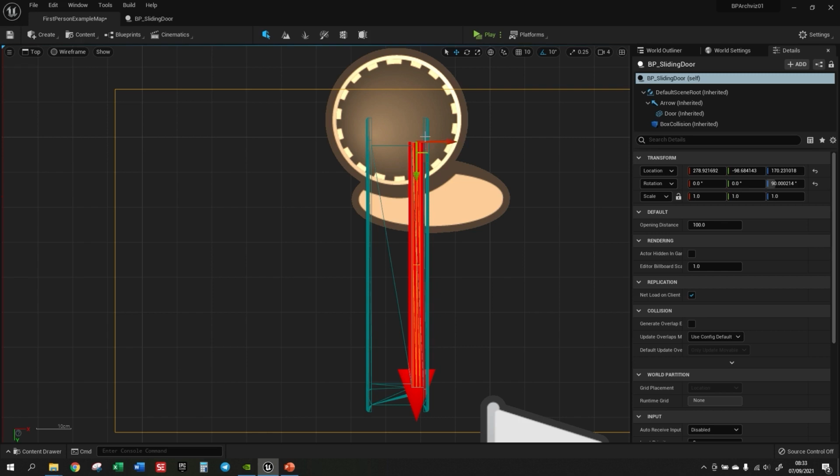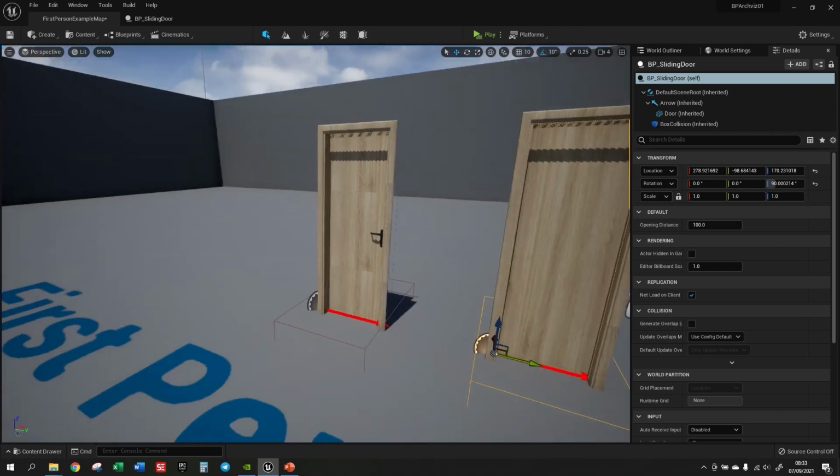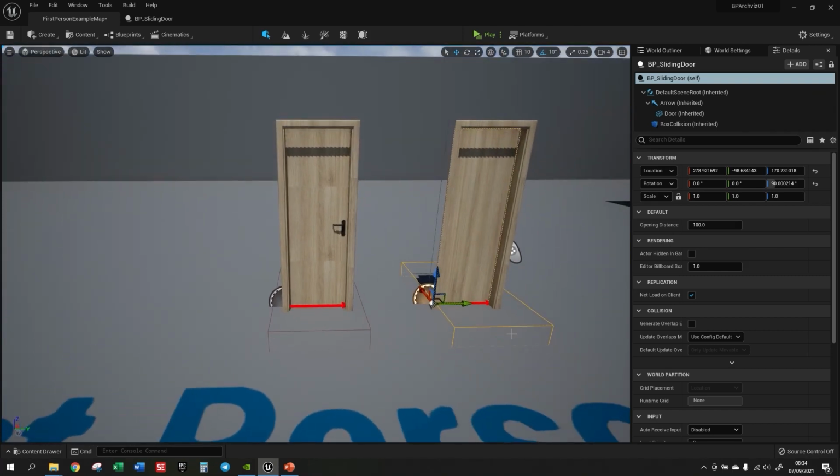Okay, let's get it in the right place. Nice. So we're just imagining there's a hole in the door frame that'll lead into the wall, okay? Just so it can slide that way. Okay, so here it is. We've got it in our scene.